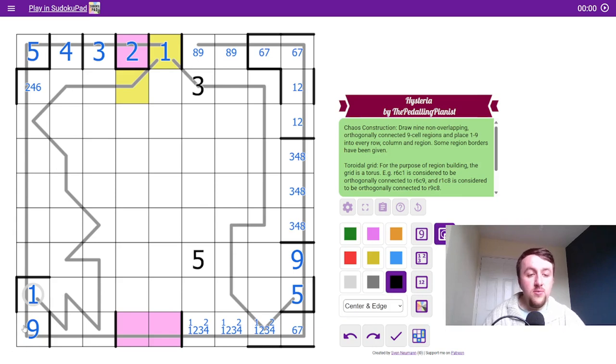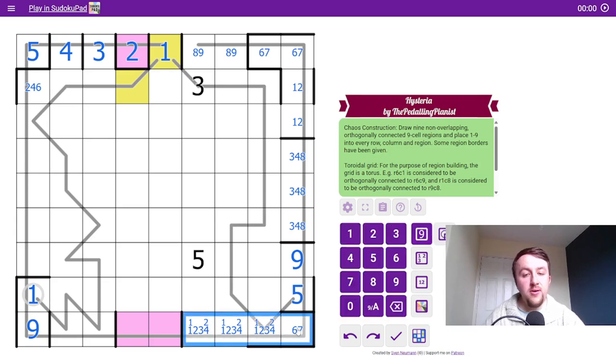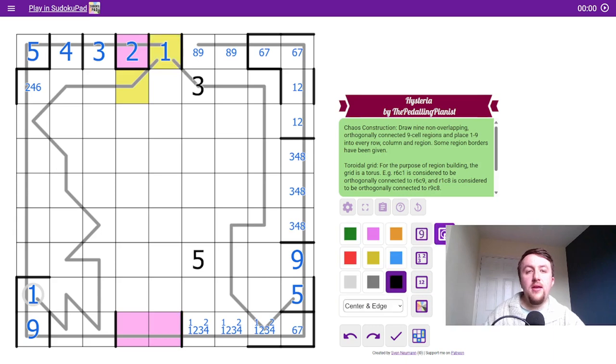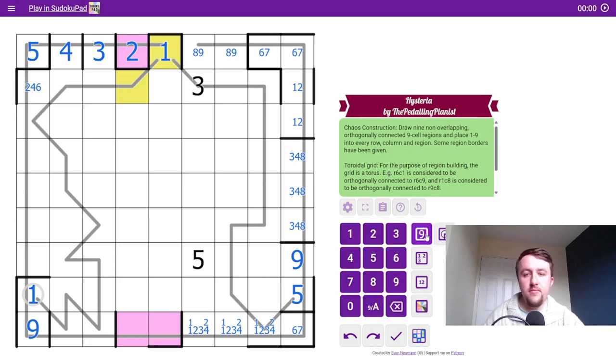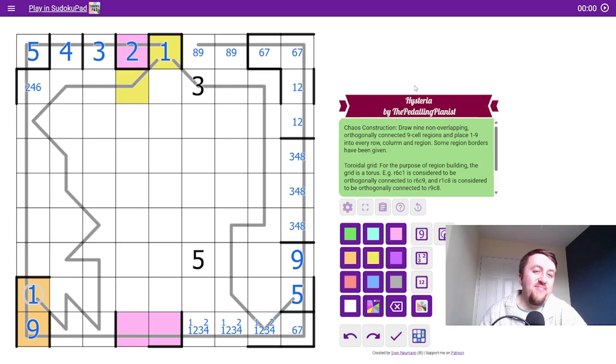Okay, we can also now draw in this. Ever since we discovered that there must be a 1 in this region, it can't share a region with another region that has a 1. Okay, this yellow cannot be the same as pink, and so we can draw this region border in. Now, this is going to be orange, because I decided it.